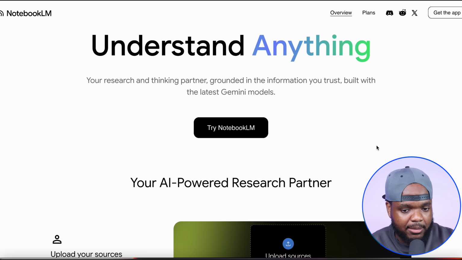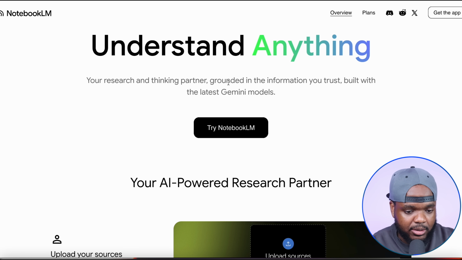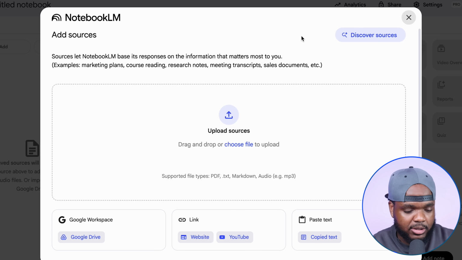So you don't need to create a separate account or give them your details or anything like that. As long as you're logged in, like I am right now, I'm going to be able to click on try NotebookLM. Okay, perfect. So once you've logged in, it's going to take you directly to this page.